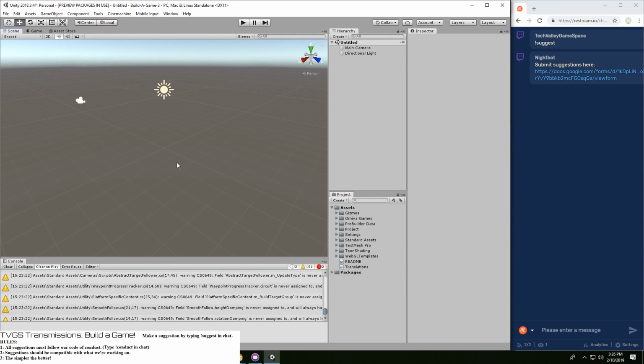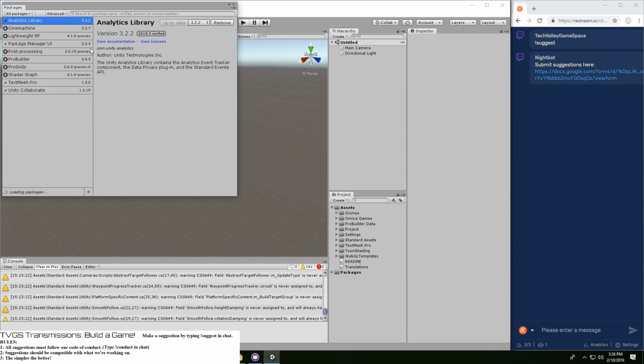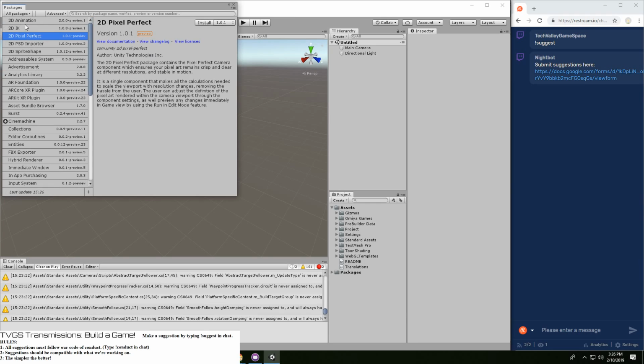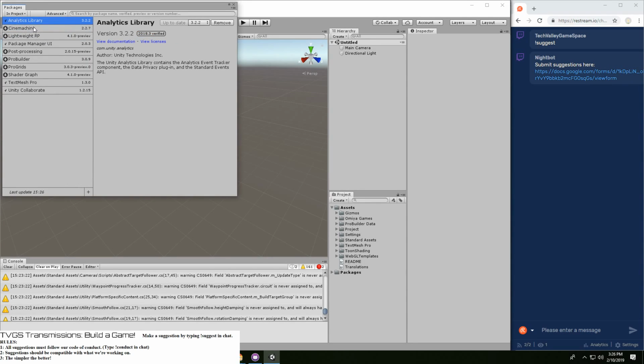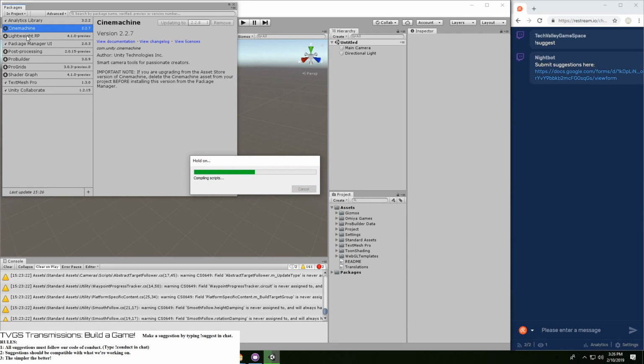New. So yeah, great, awesome. And what are we using as preview packages? Package manager. We are using a lot of these cool thingamabobbers in the project. Let's update to that. Yeah, I'm gonna update each one of these as well.